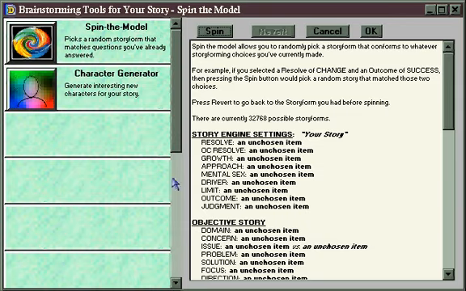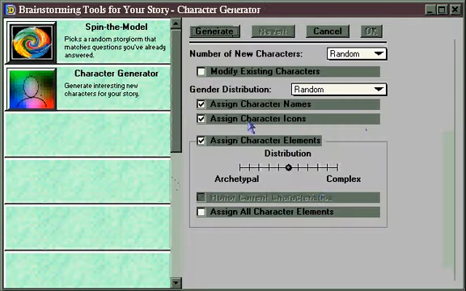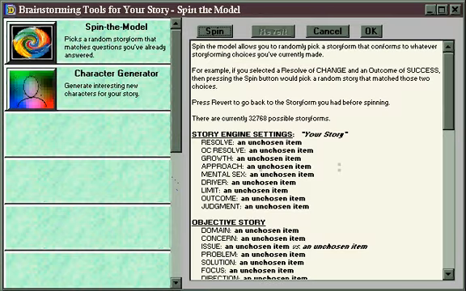Now, when you open the brainstorming area for the first time, it defaults to the Spin the Model feature. Clicking on Character Generator will bring up those features instead. We'll begin with Spin the Model. Spin the Model is really easy to use.